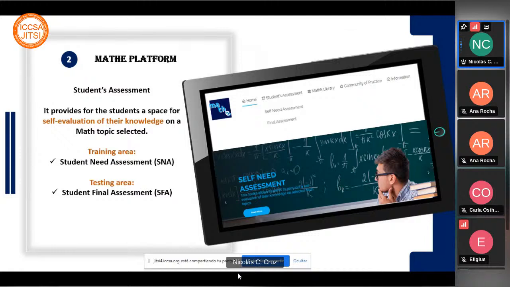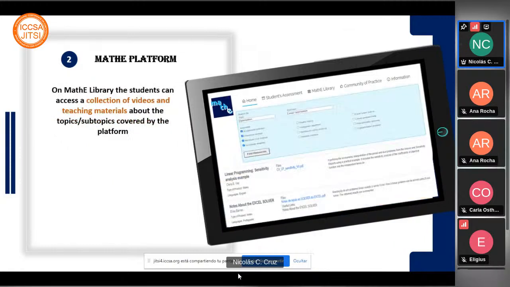So the students are invited to answer a set of questions, and after they are confident, they can perform a test to evaluate their skills. But this work will only focus on the data of training, on the training area.